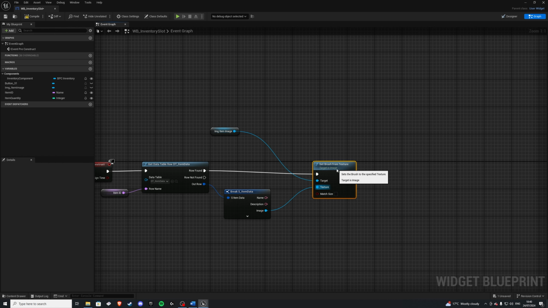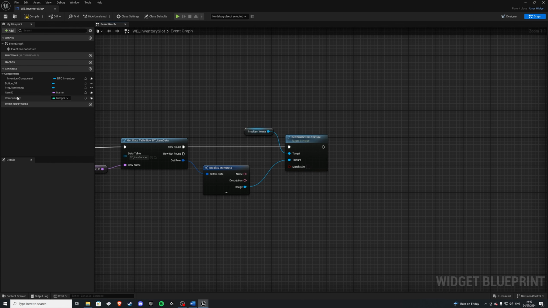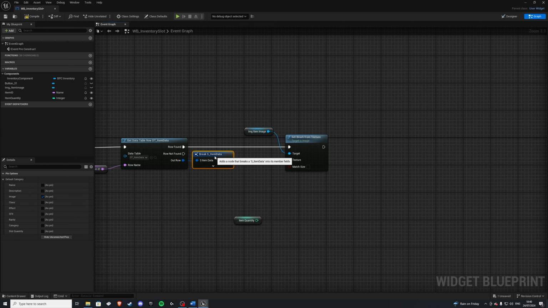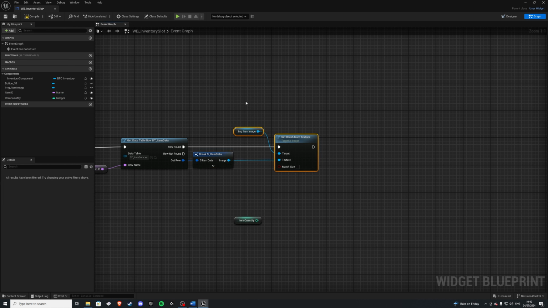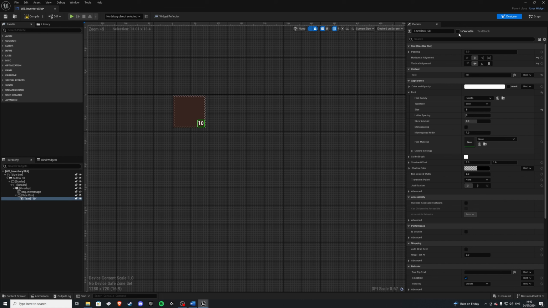Row found goes in here. And the second thing we want would be the quantity, which we have here. So we can hide all the unconnected pins. But in order to set our quantity, we need this text to be editable. So go back, select your text, make it variable, and do txt underscore item quantity.